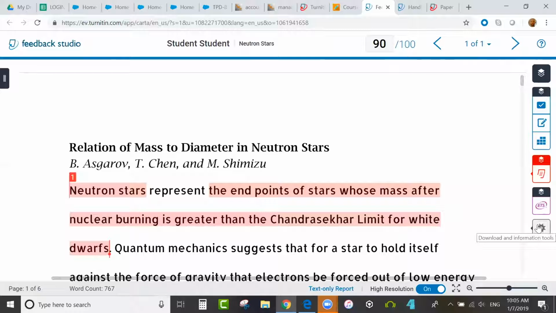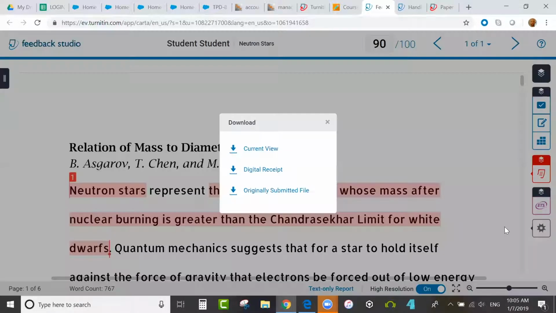Note there's a gear icon at the lower right, giving you the ability to view submission information or even download a digital receipt, the originally submitted file, or a current view PDF, which would pull all of the information that's currently viewed into a PDF file that you can then print or save.